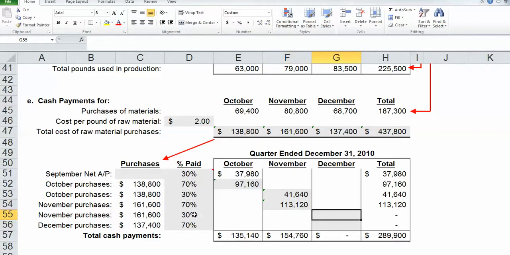And finally for December, we'll take what we had left to pay for from our November purchases, and then our December purchases. We'll pay 70% of those in the same month. So what we end up with is a total cash payments in October, $135,140, $154,760 for November, $144,660 for December, total $434,560.